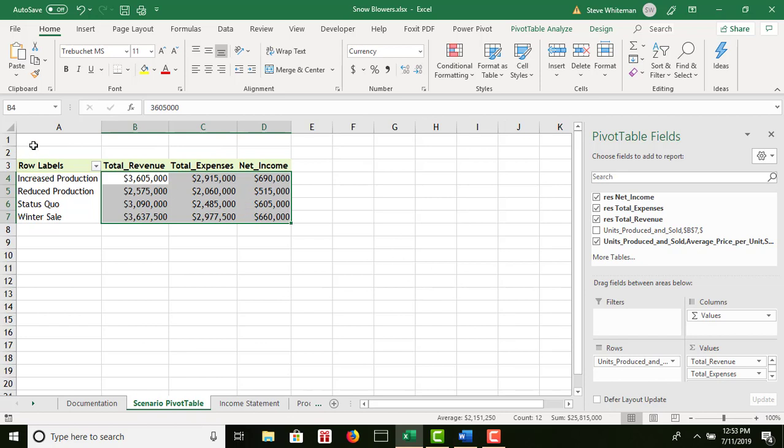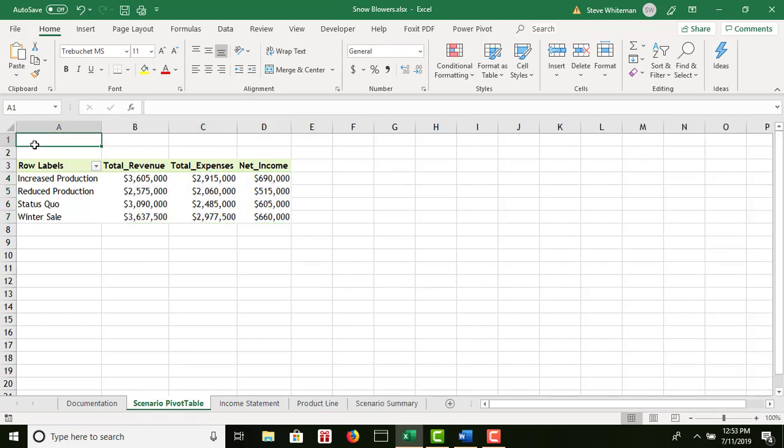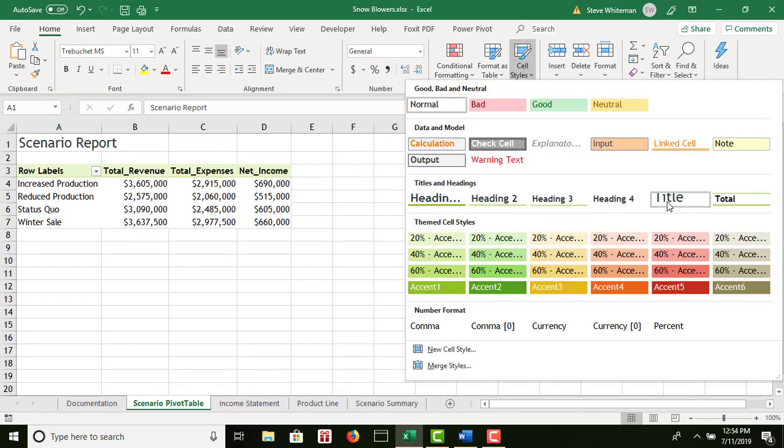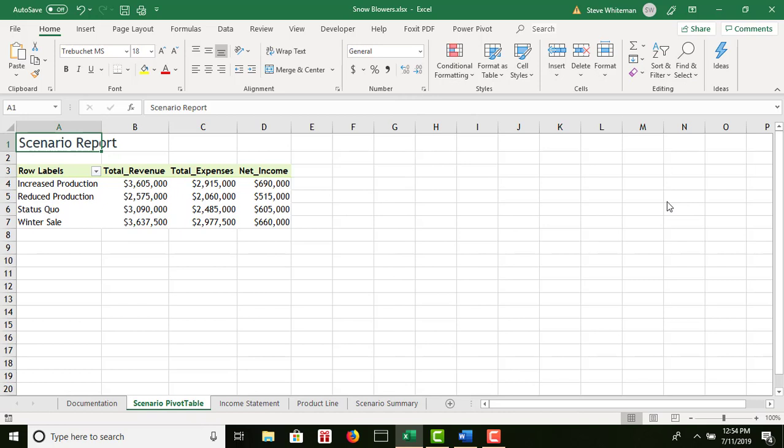And in cell A1, enter scenario report. All right. And using the title cell style. So I click on A1. I go to my cell styles on the home ribbon, and I pick title. Perfect. We're done with step number 10.